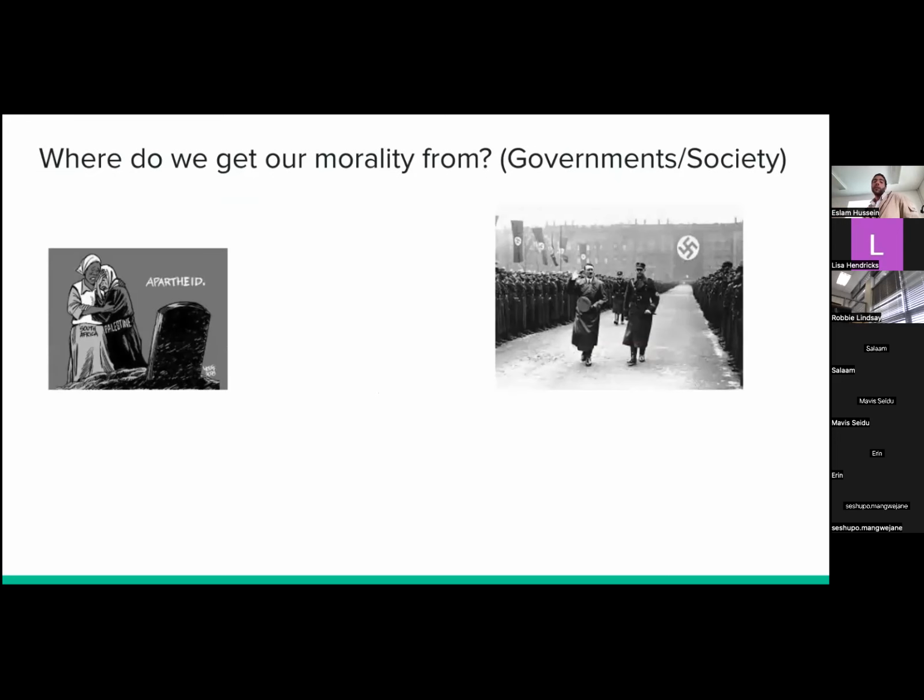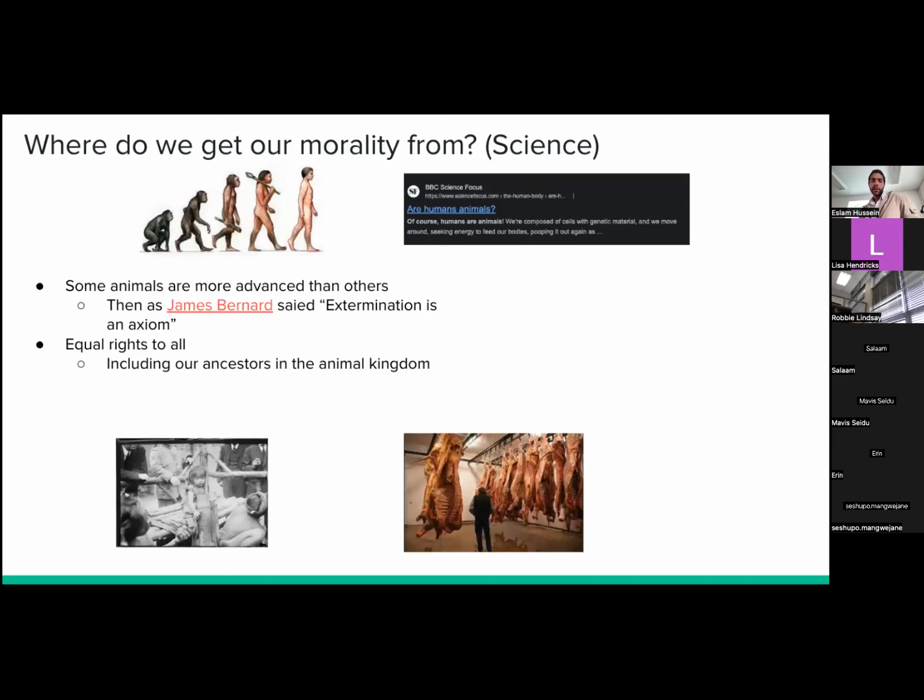Also, does morality come from governments or society? I mean, society is whatever behavior society adopts today. It would change with time. Homosexuality was something like that. It was forbidden 60 years ago. Now it's a legal thing. And also we have the Germans with the Nazis and the apartheid.